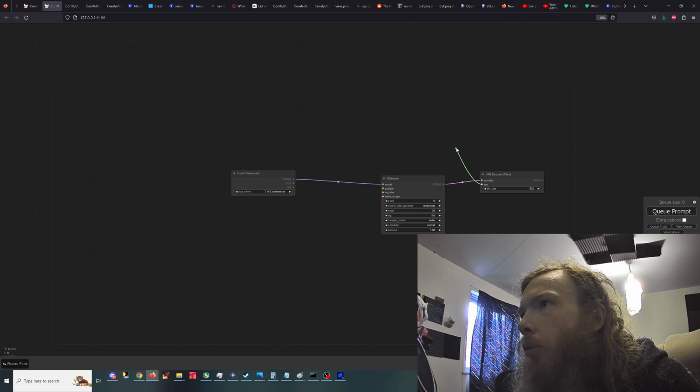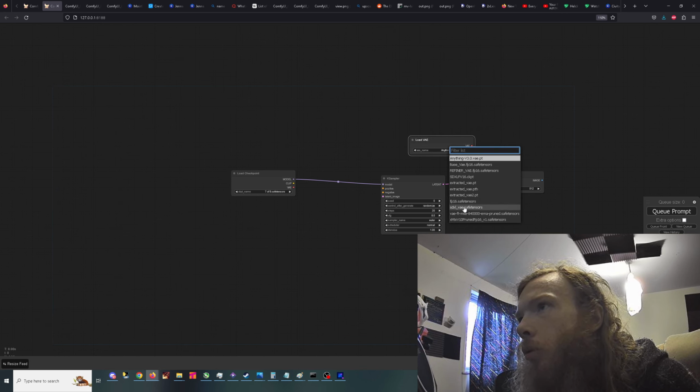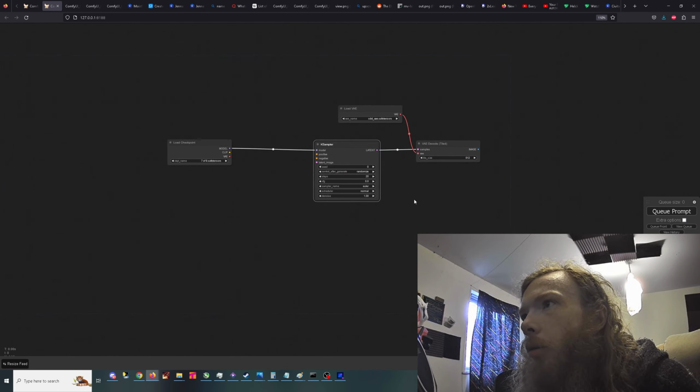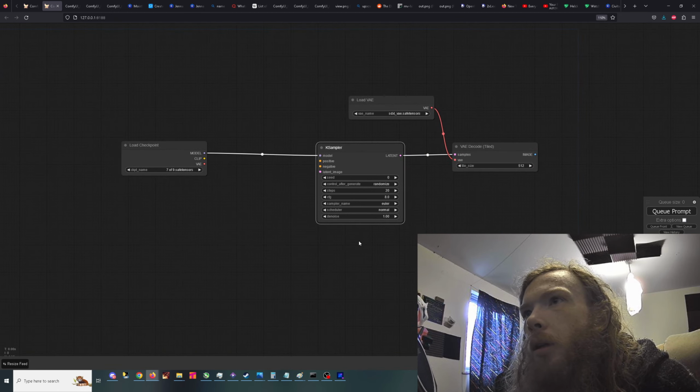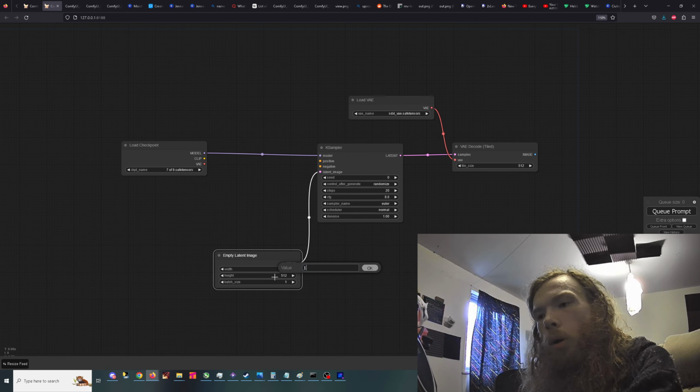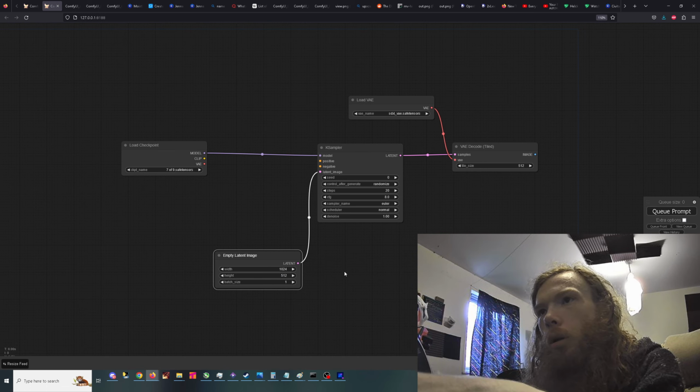And at that point, we'll take the VAE here, drop that down there, and we'll take the VAE loader, which will select the SDXL VAE. Once we've done that, we shall take the latent image here, and we shall create an empty latent image, which we will set to 1024 by 1024.